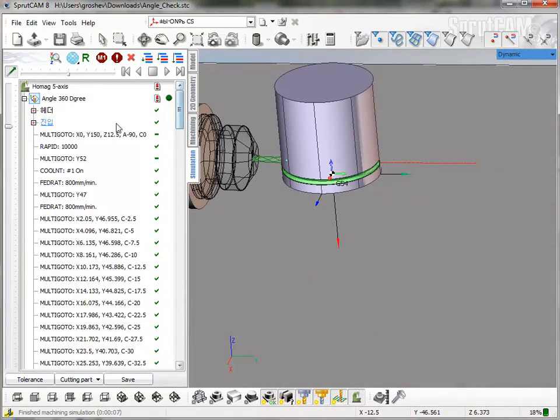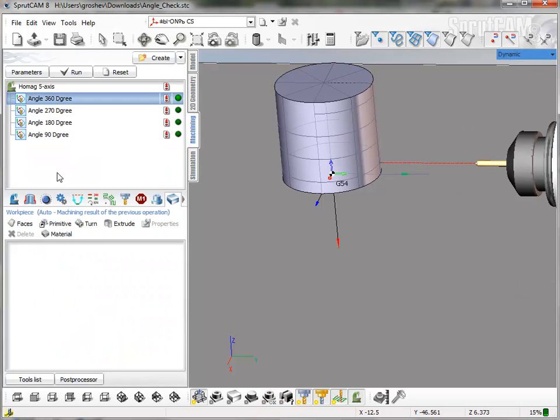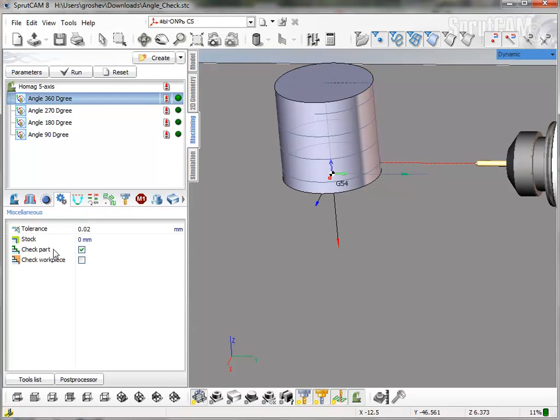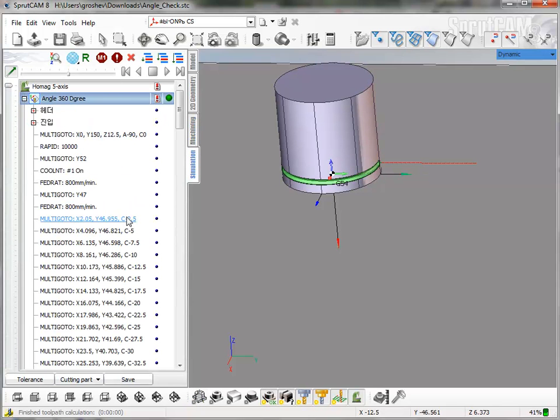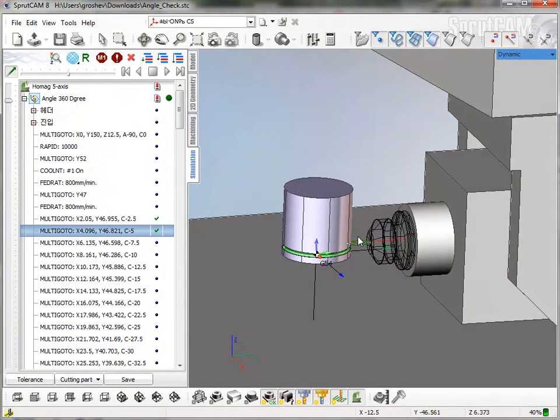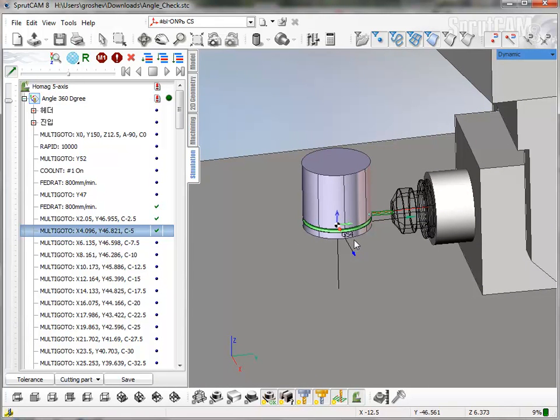So the tolerance of approximation is not an angular value, it depends on the hurdle tolerance. For example, this one, if I change it and recalculate the toolpath, the same step. Okay, so I think it is better to use if you want to approximate angular motion in SprutCAM.